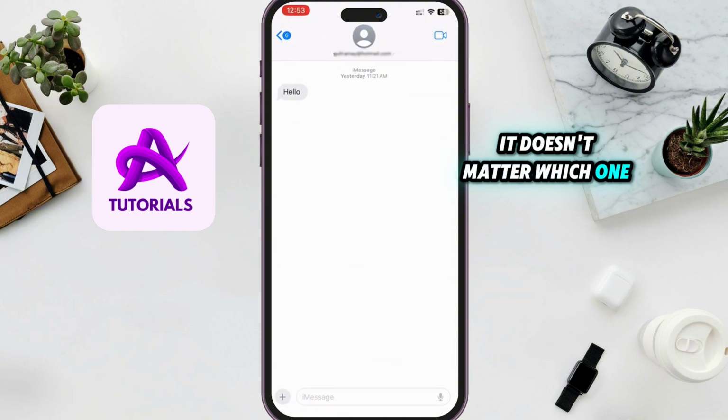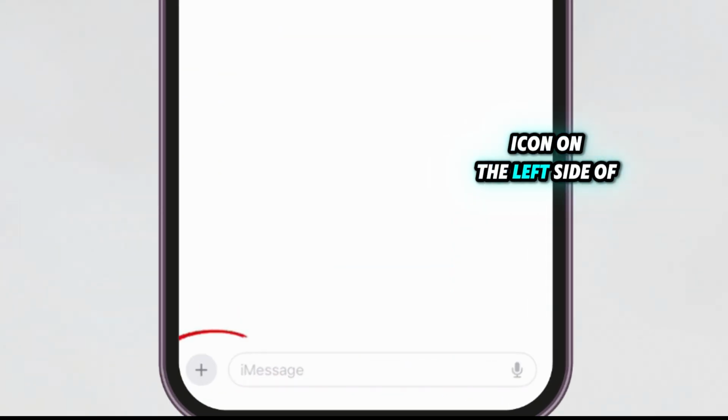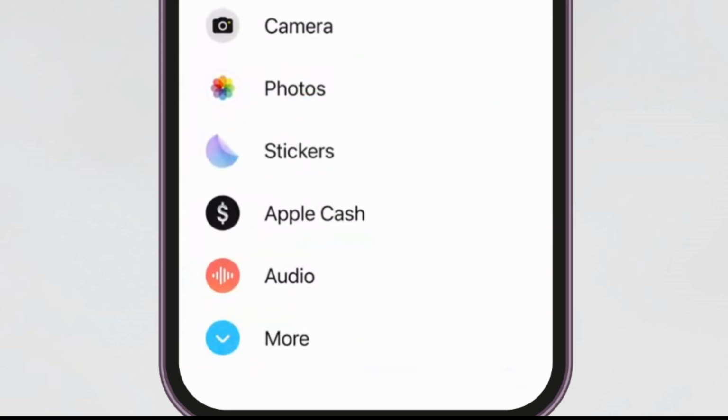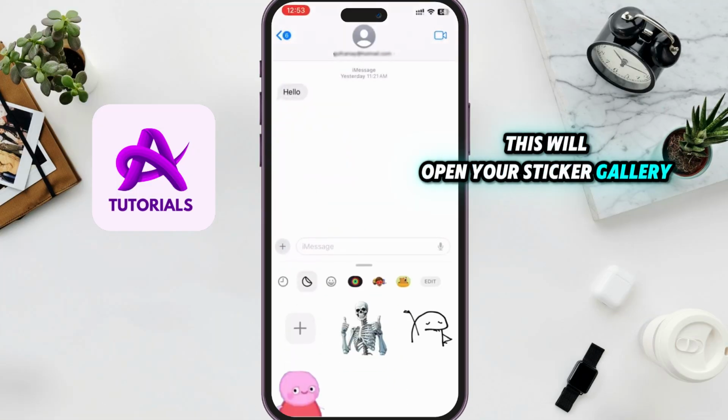It doesn't matter which one. Once you're in a chat, tap the little plus icon on the left side of the screen. A menu will pop up with several options. Now, select Stickers. This will open your sticker gallery.